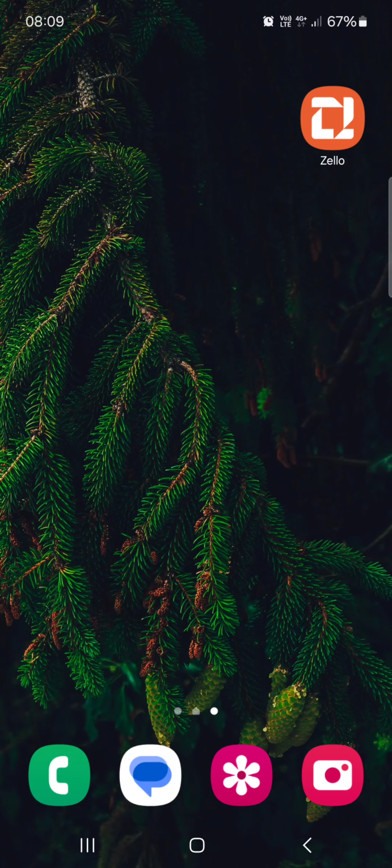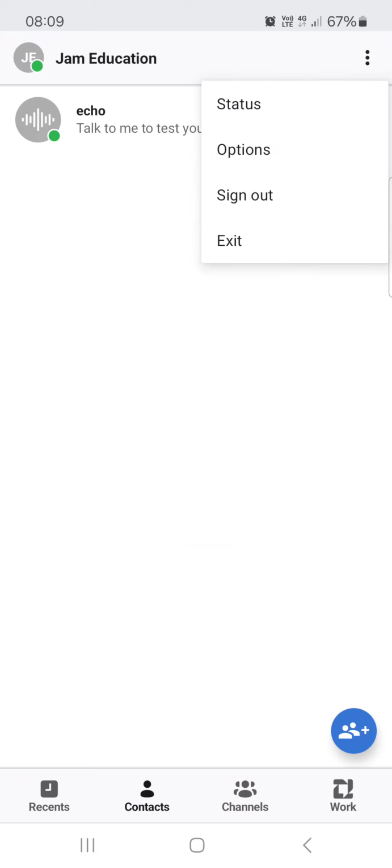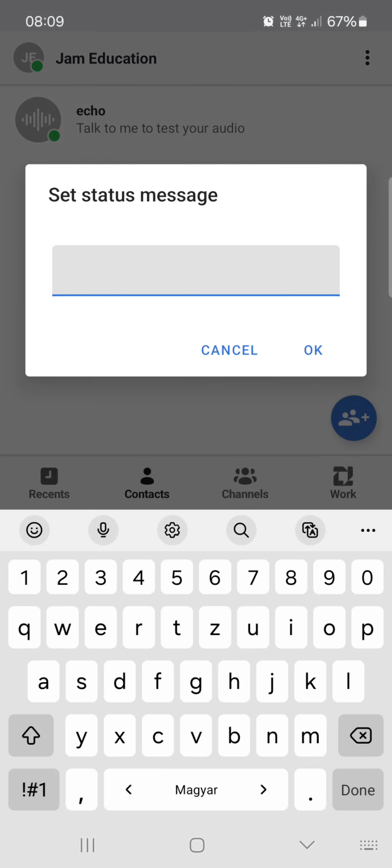First you have to open up the Zello app. Here it opens up in the contacts. From here we just go into the top right corner, tap on the three dots, and then tap on status. And here in the bottom part of this pop-up, we find set status message.